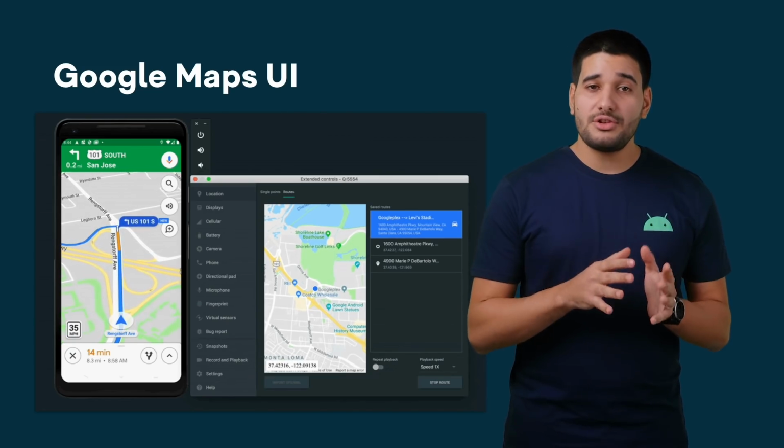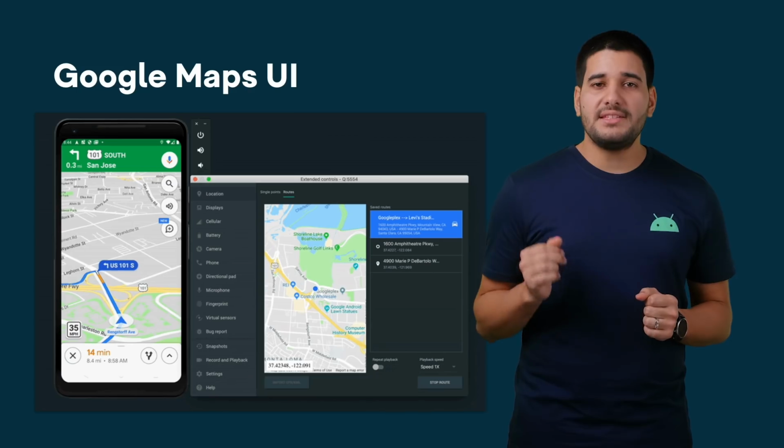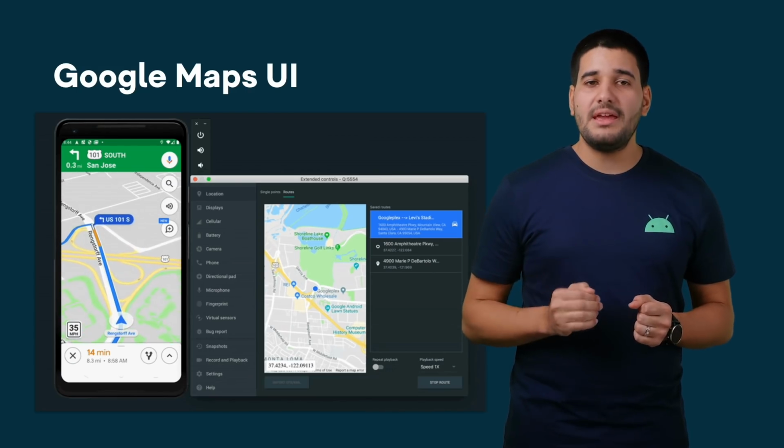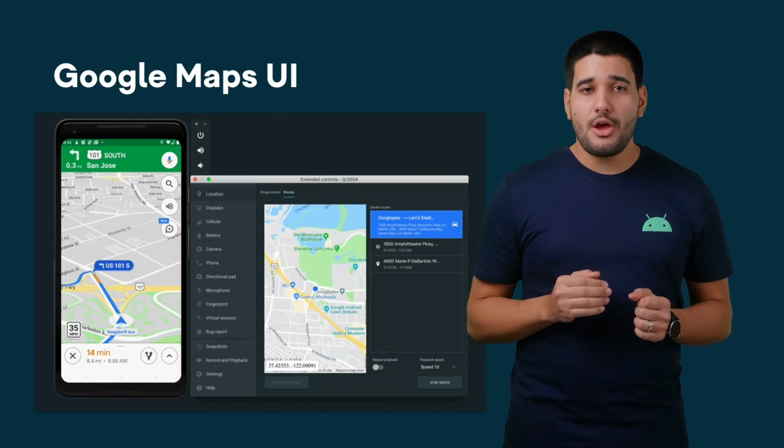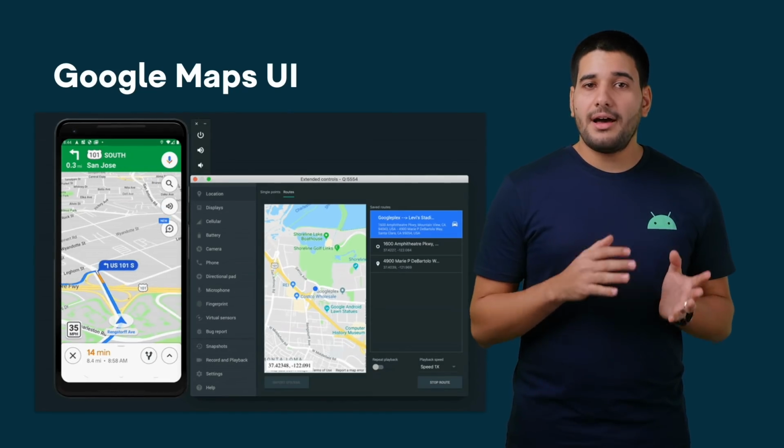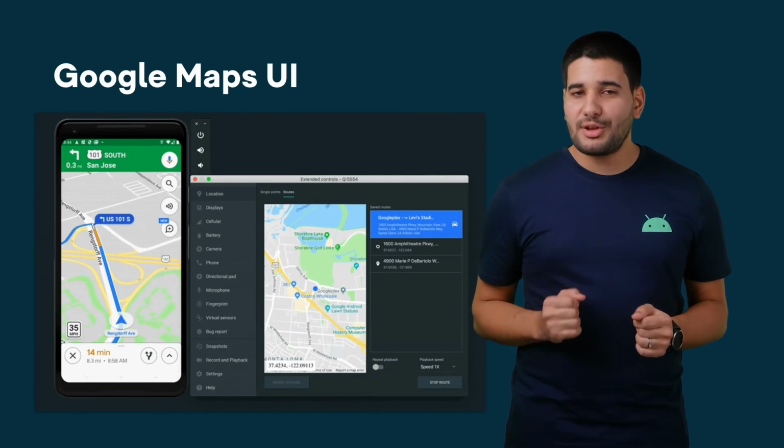When you search for a place or click on a location on the map, you can save it by selecting Save Point near the bottom of the map. All of your saved locations are listed on the right side of the Extended Controls window.